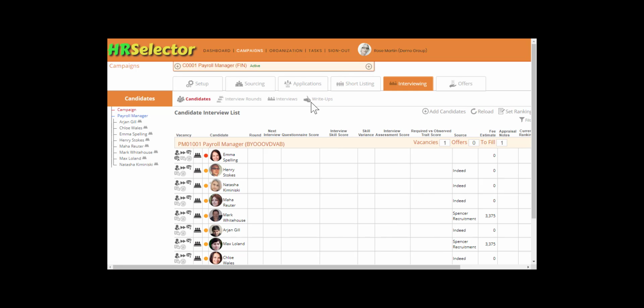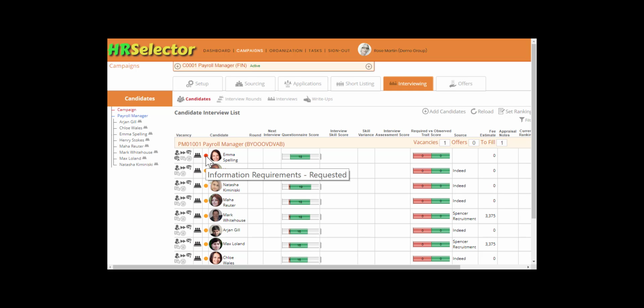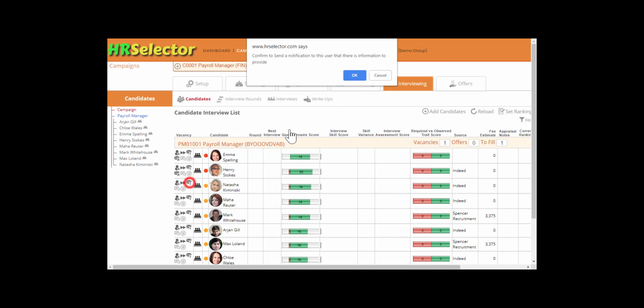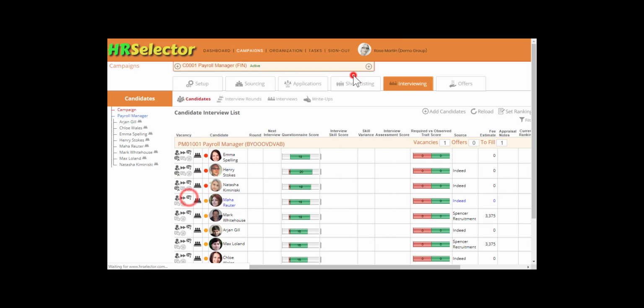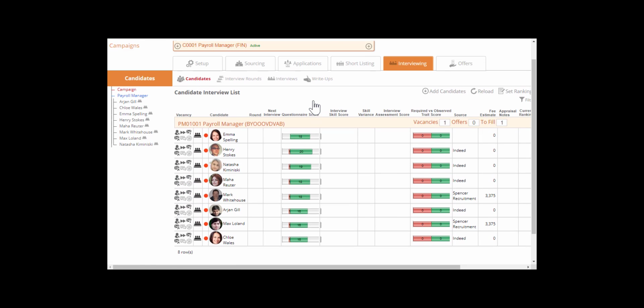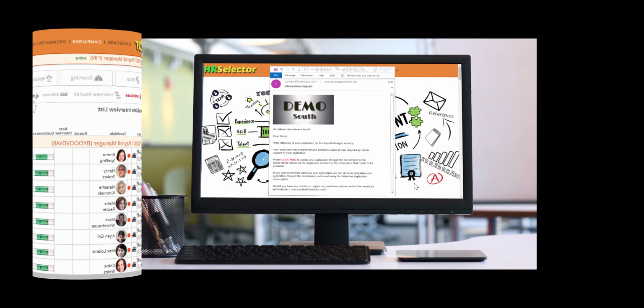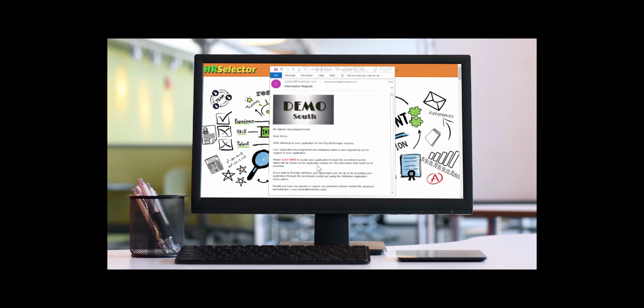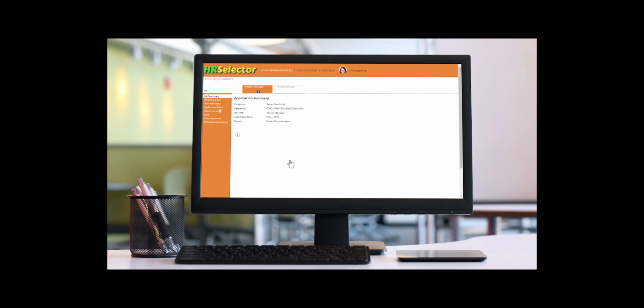The status dot's color will be changed to dark amber, to indicate that the information has been requested. We will notify the remaining candidates. Each candidate will receive an email notifying them that they have a task to complete. Clicking on the email link will allow the candidate to log in to their account, and they will see the outstanding task highlighted. In this case, an attachment request.